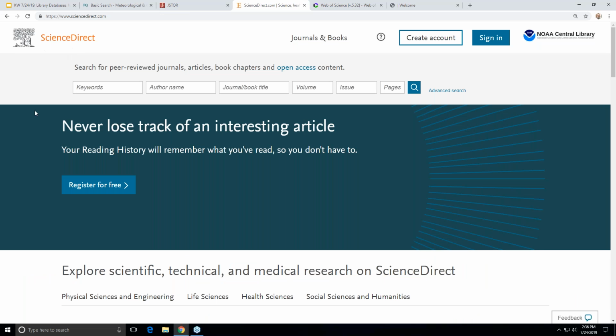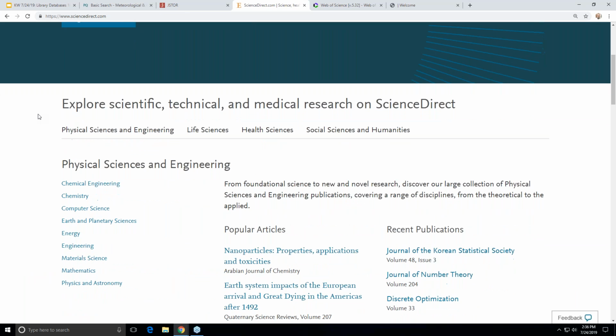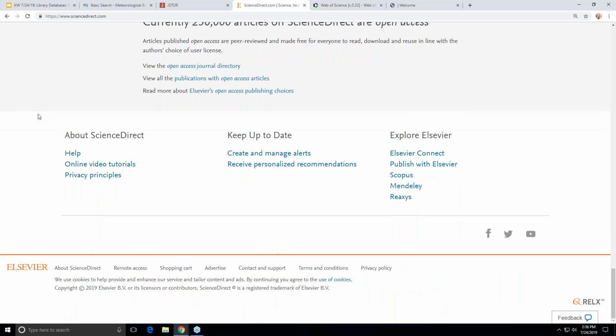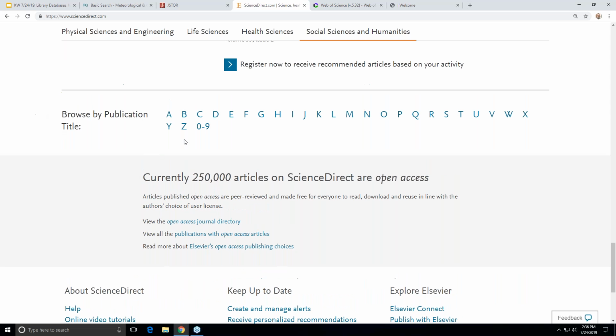Then if we go back to the main page, there are just a couple other things I wanted to point out about this database. If you scroll down to the bottom, you can browse by publication title. And then it also has this little box about open access articles. So they have 250,000 open access articles in ScienceDirect.